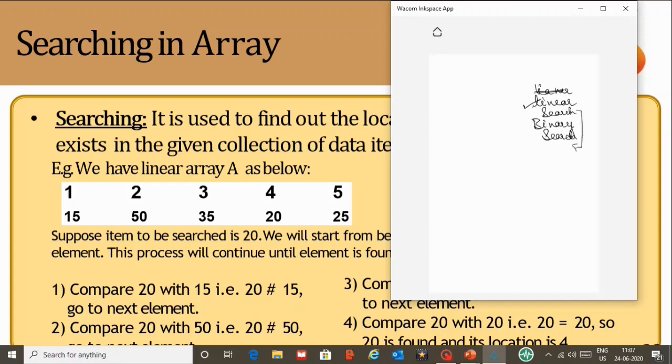Linear search is nothing but searching in an unsorted list. What do you mean by unsorted? That is, the elements in the list are not placed in any order. It can be ascending or descending. You are not placing the elements in any order. You are just going to search for the element in an unsorted list by comparing the search element with each element of the list. That is linear search.